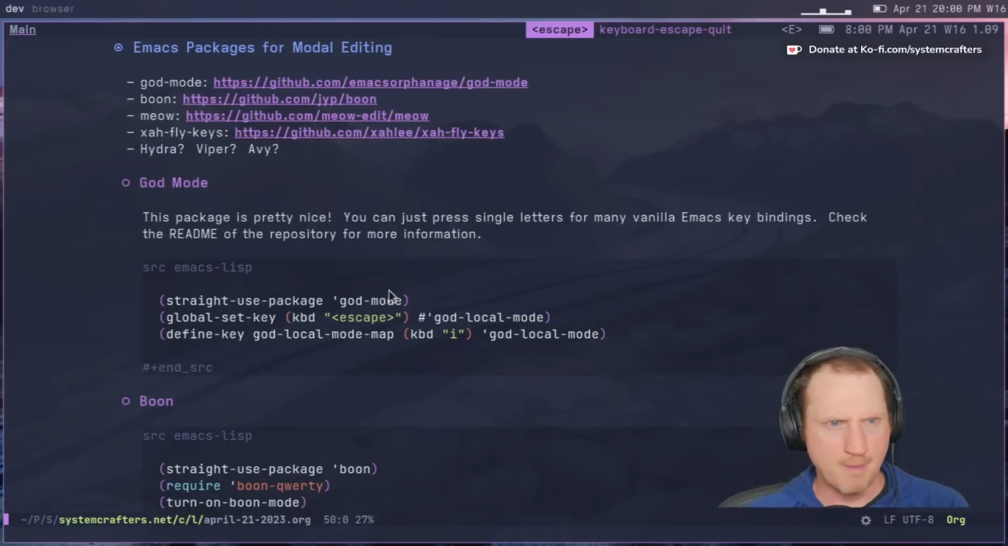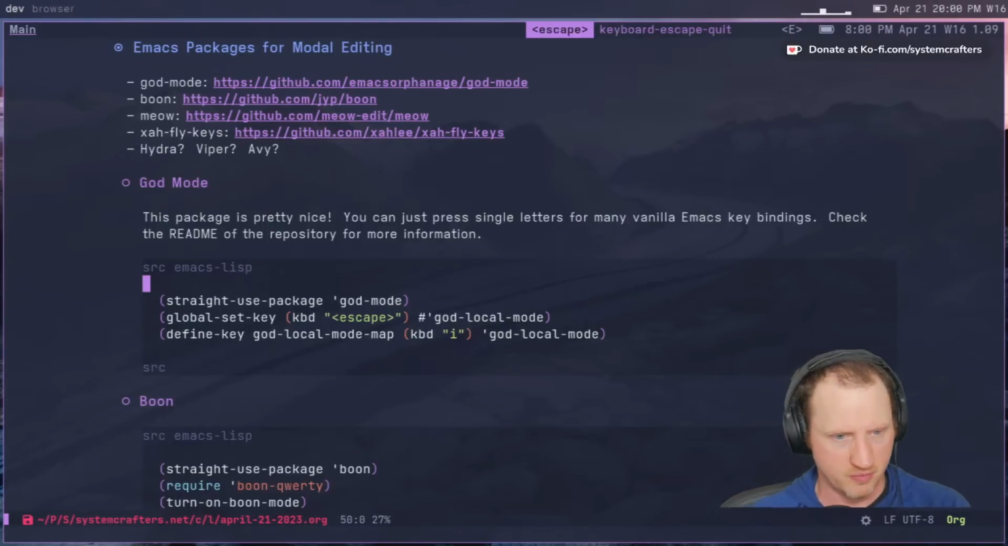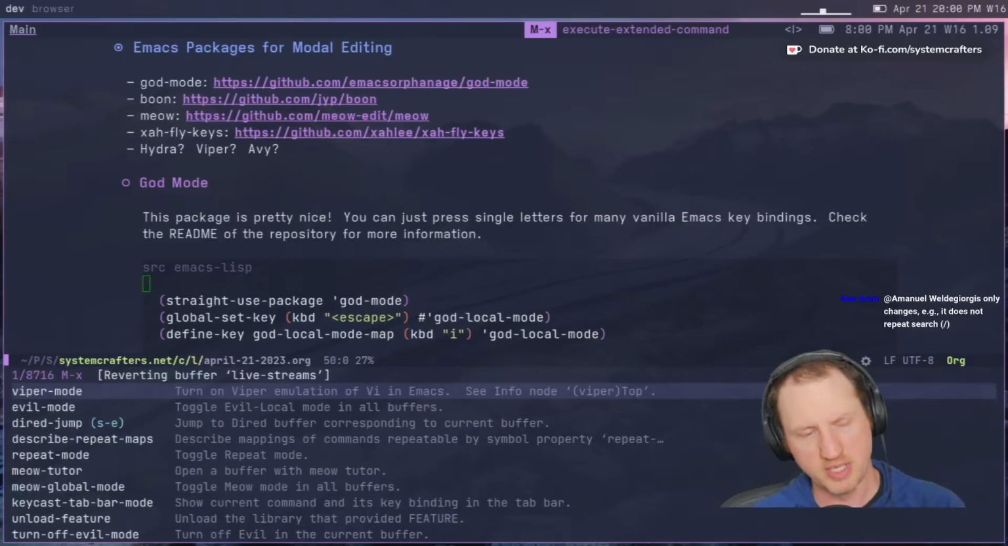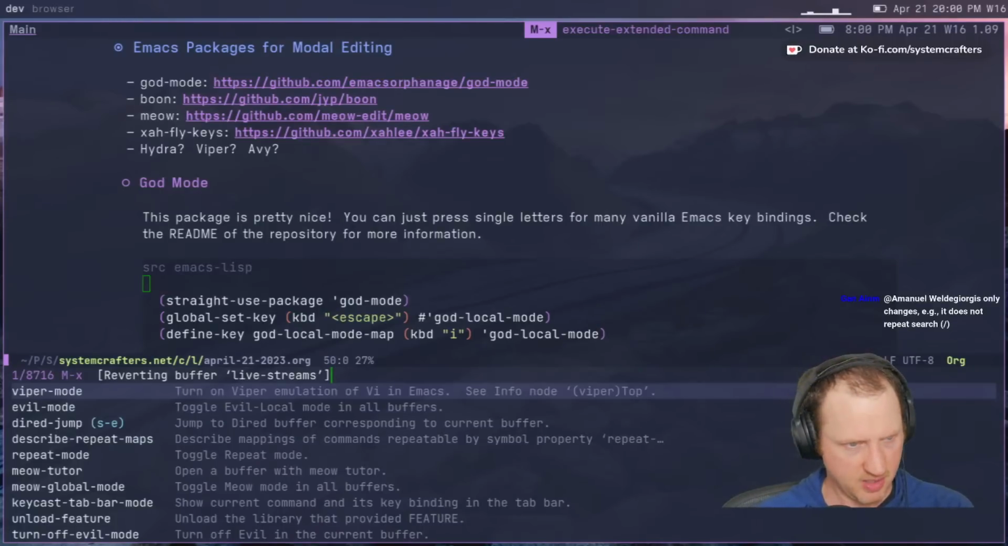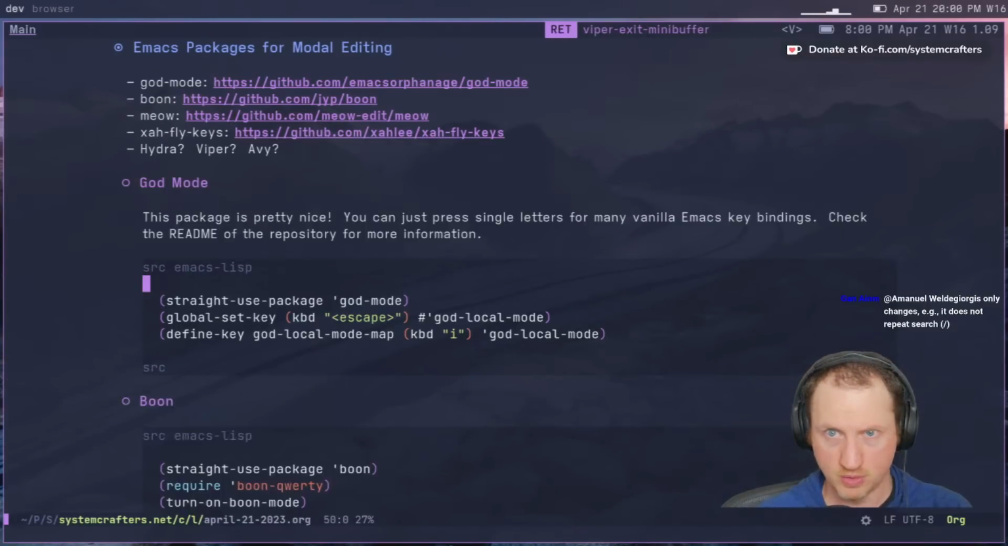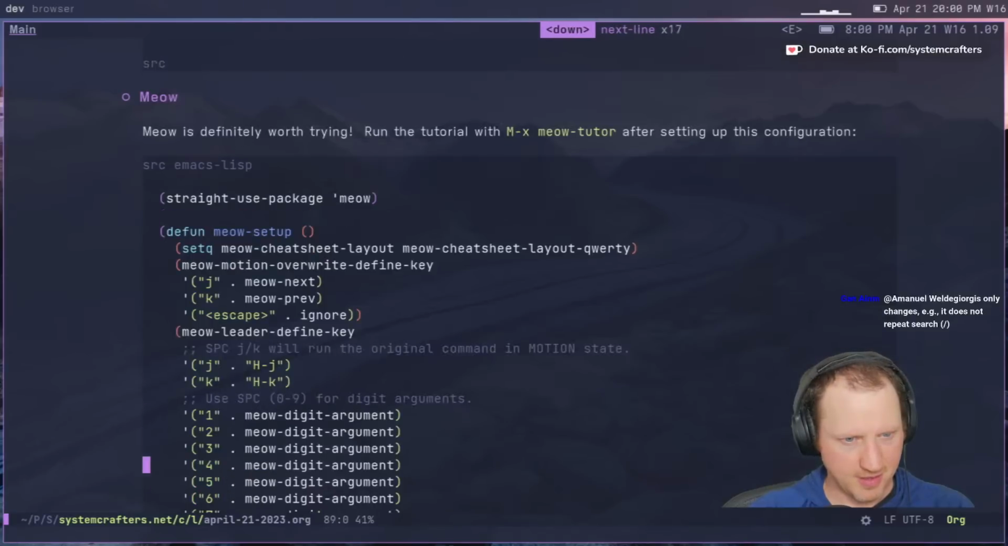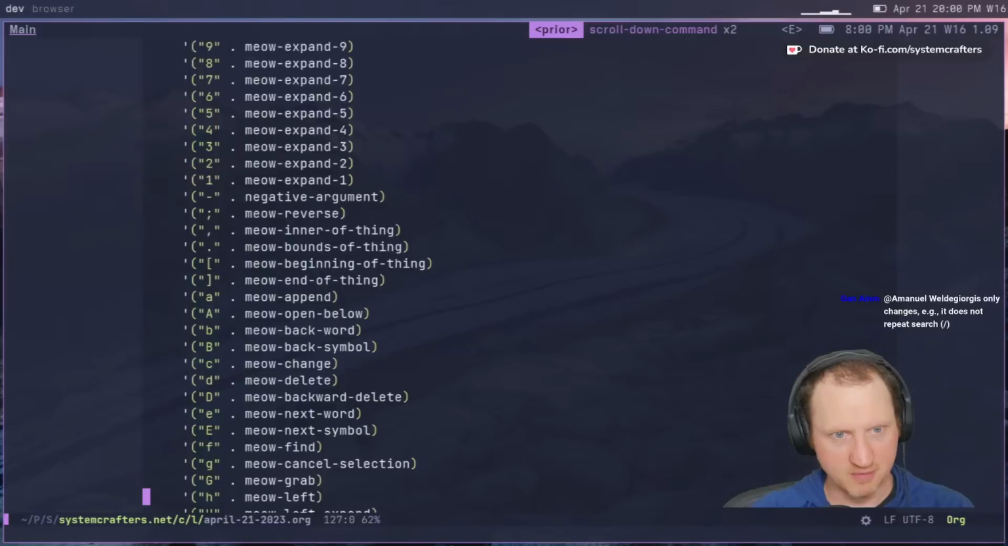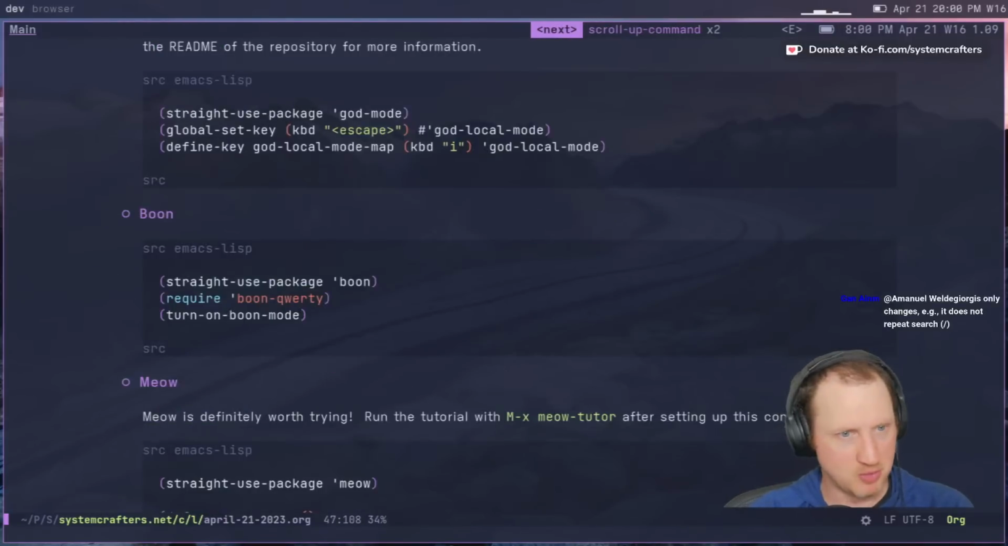So anyway, was there anything else? Avi, yeah, we'll talk about Avi in another video, I think, because I do want to talk about that. I think it's a pretty interesting package, and it might be a good way to bridge the gap between, like, using something like God mode with Avi could be pretty interesting. So we'll take a look at that sometime soon. Let me turn off this Viper mode, though. Toggle Viper mode, turn it off. Okay, whatever. I'm not going to bother putting a config in for Viper because I don't really recommend you try it.